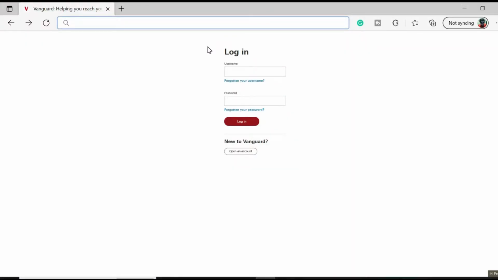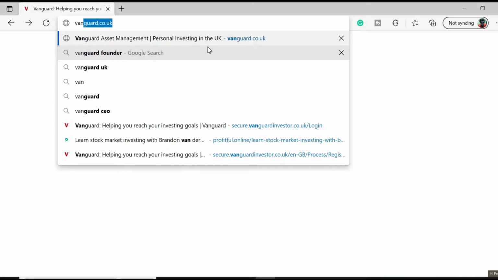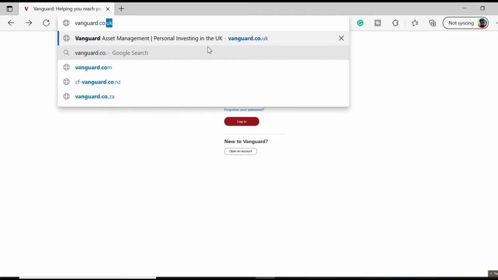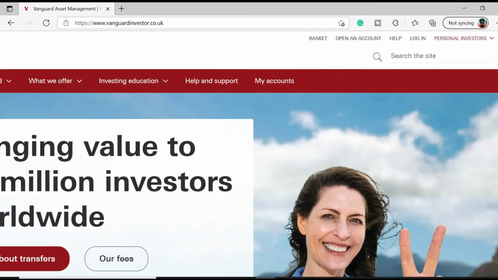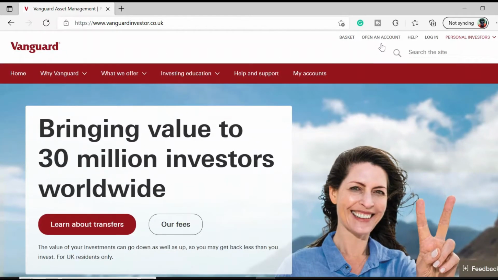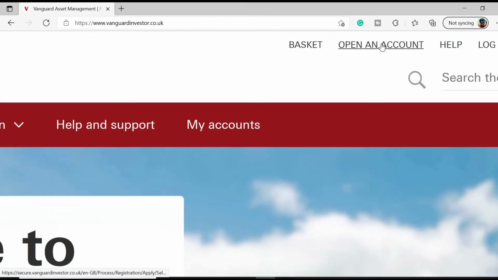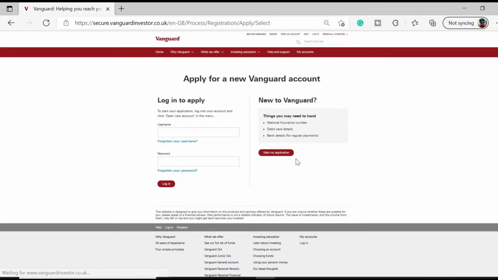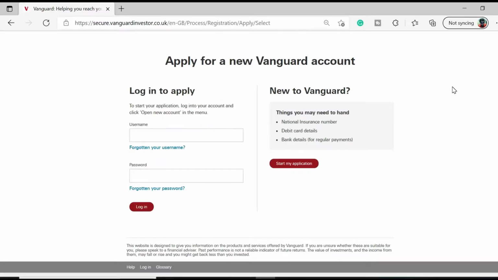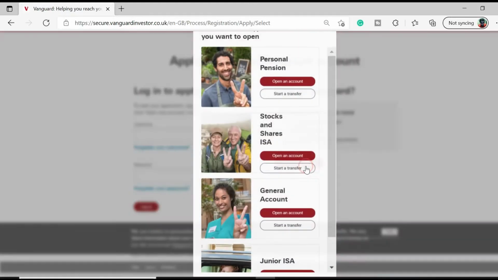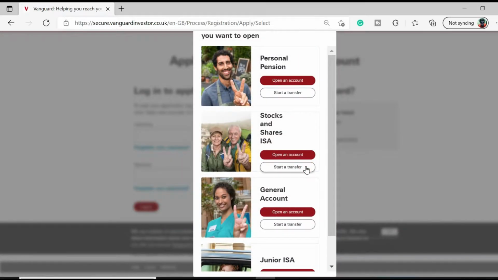So first of all, type Vanguard.co.uk in the browser. And once this page is opened, come over here and press open an account. We are investing our first 100 Great British Pounds. So you come over here, new to Vanguard, and press start my application. And over here just select the option stocks and shares ISA.